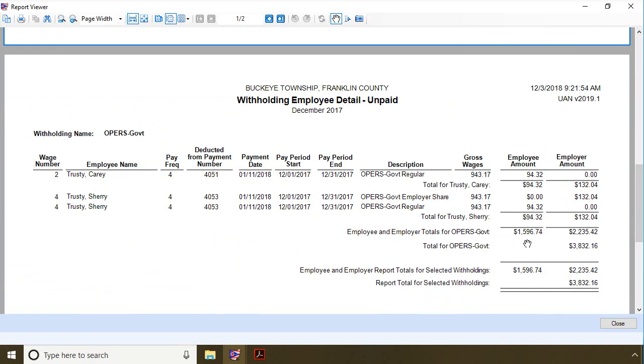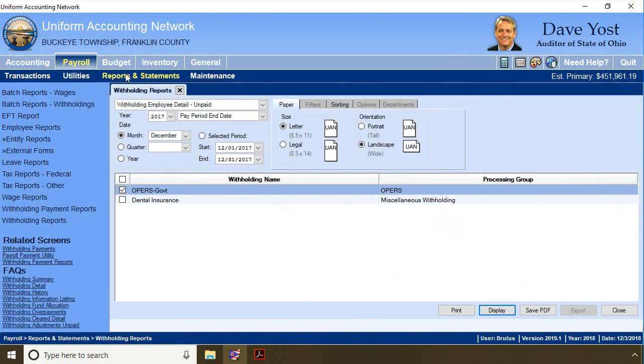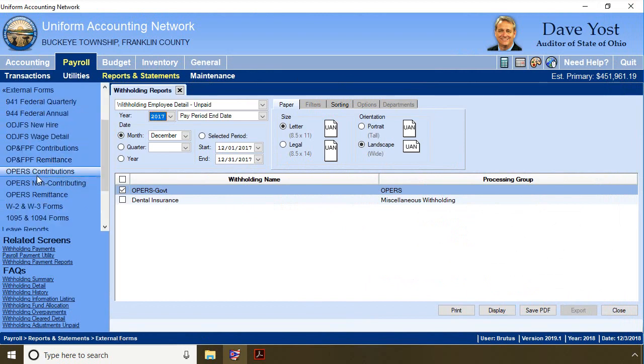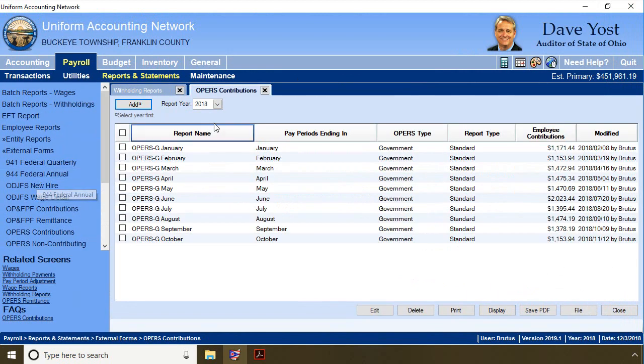I still can't tell if this is everything I should have reported or a portion of unreported wages. I need to check further. Let's take a look at my OPRs report. If I go to External Forms and choose OPRs Contributions and choose the year 2017.